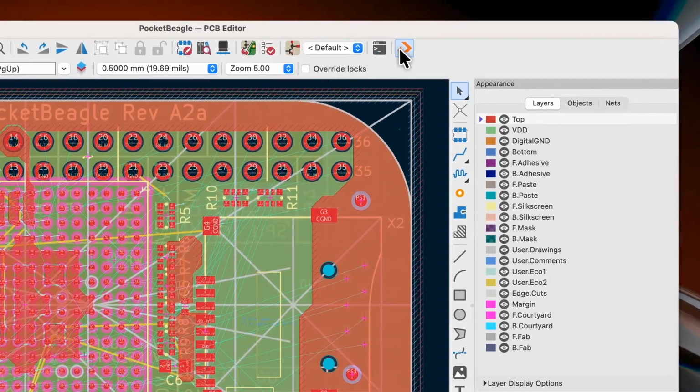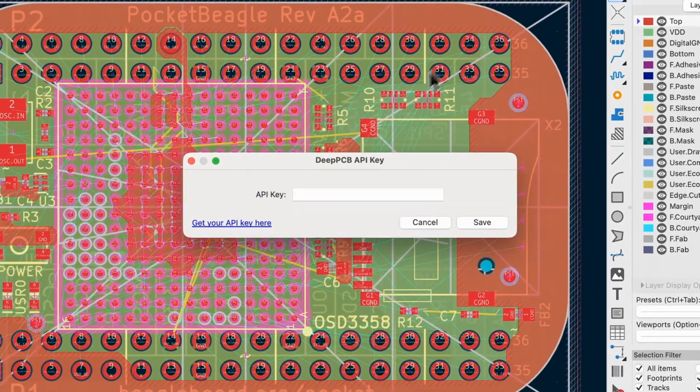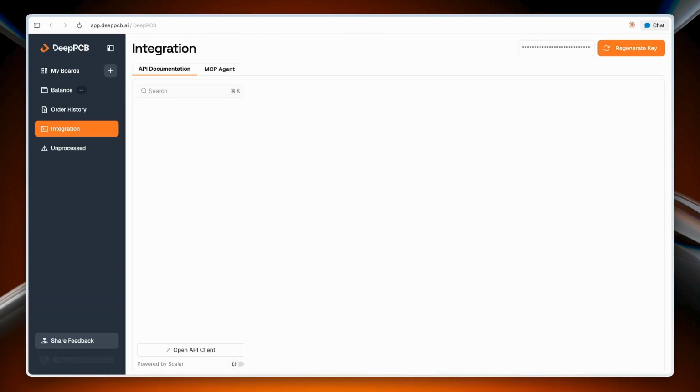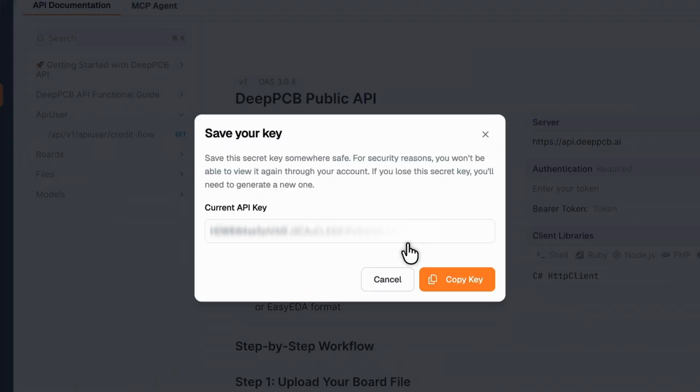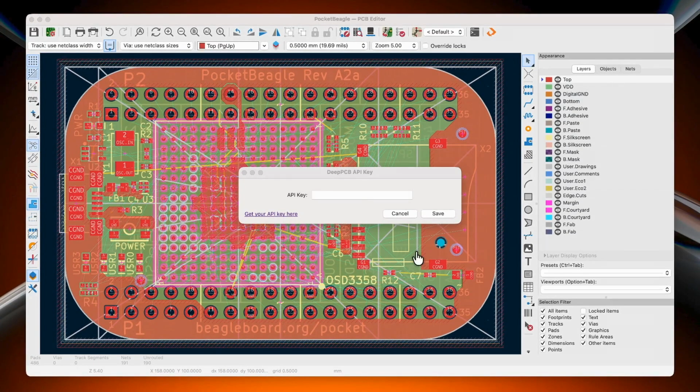Step 2. API key. Once installed, add your API key to connect the plugin to the DeepPCB routing engine. You can get your key in seconds from app.deeppcb.ai/integration. Paste it in, and you're connected.